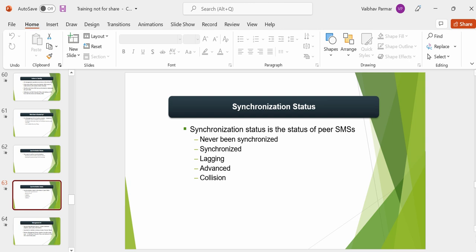Then the next status, which is synchronized. The peer is properly synchronized and has the same database information and installed security policy. So if everything looks good, we'll see synchronized. Otherwise, it shows never been synchronized.